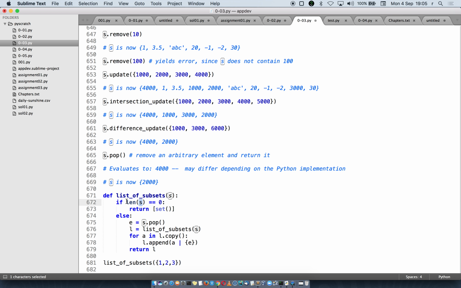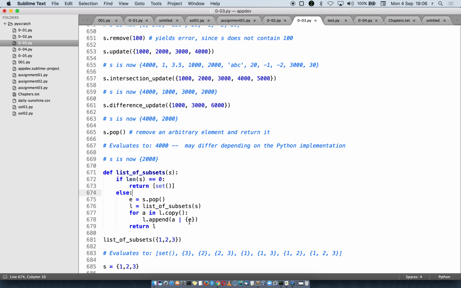So checking that any collection, sets or lists or anything, is empty is done in this way, checking whether the length is 0. And you're going to be surprised to find out that a set has a length. It doesn't seem reasonable to call the size of a set its length, but it is like that in Python. So if the set is empty, we return the list containing the empty set. The only subset of the empty set is the empty set. So we return the list containing empty. Otherwise, how do you obtain the set of subsets?